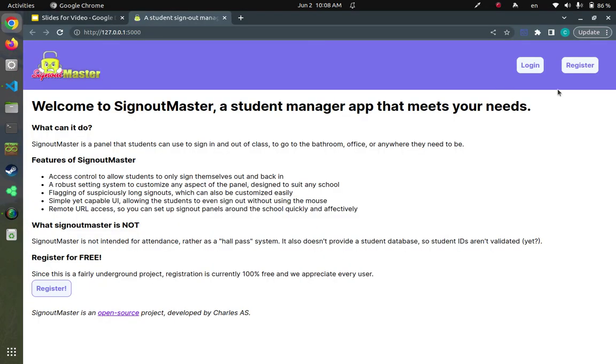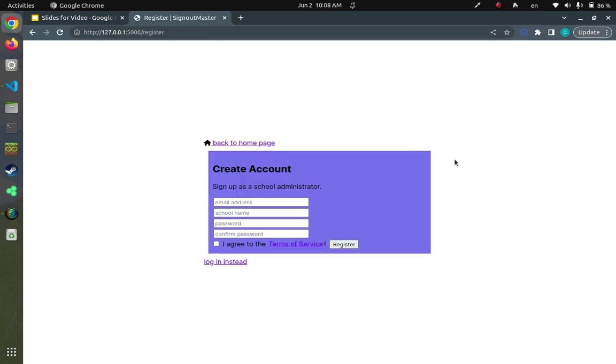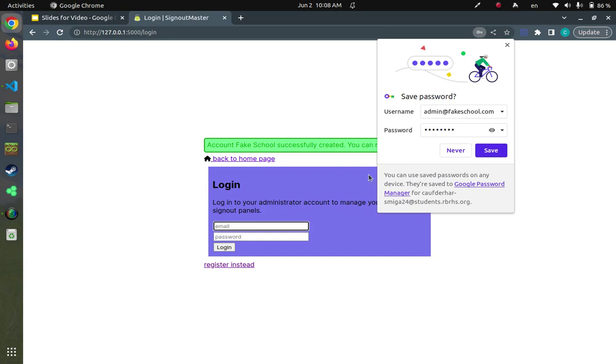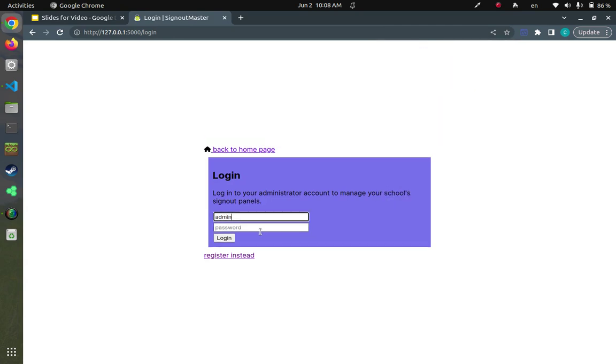So this is the home page. So I can register for an account. This is what a school administrator would do. So I can say, like, let's see. Let's pretend we're a school called Fake School. Once you make an account, you can just log in.